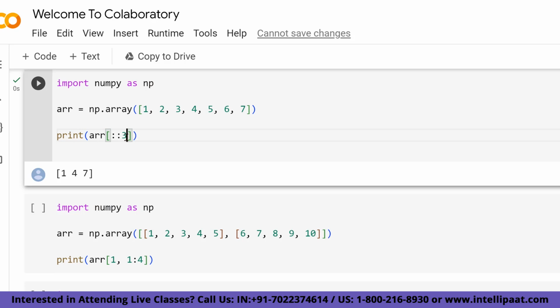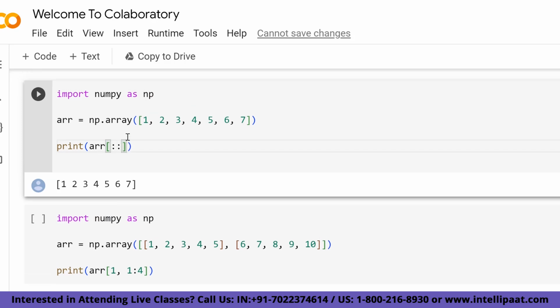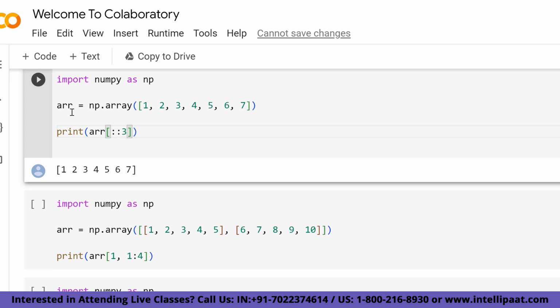Now suppose I say 1, how many elements do we have to skip? It will print the entire array, because there is a difference, or step, of 1 in all these elements. So it is negligible, and we have to start from step 2. I hope you have got a brief idea about what this syntax means.